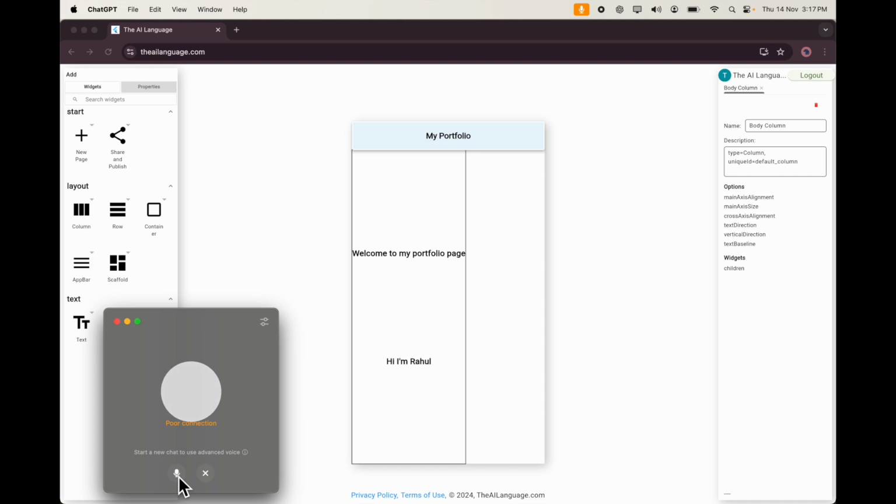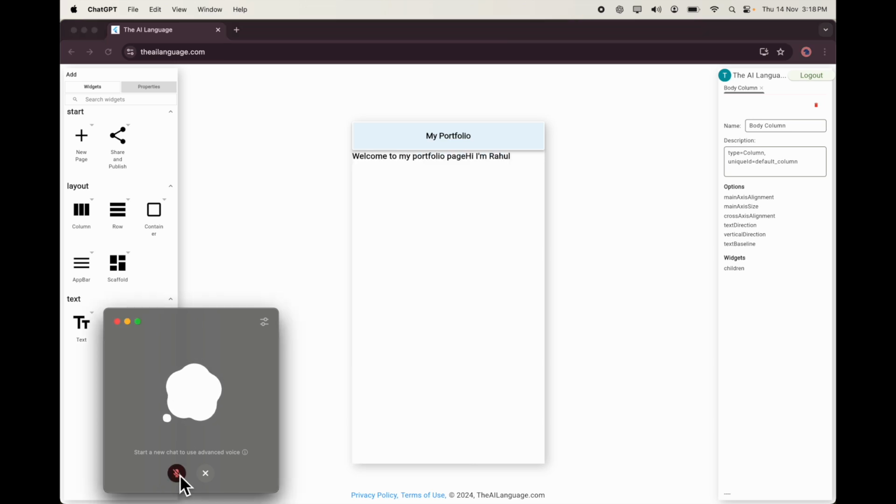Hi, can you create a new row called the body row and assign it as the body of the scaffold? For this new row, add two children. One will be the welcome text and the other will be the name text. Please do this. Okay, so now we see that the assistant has done that for us. This row includes the welcome text and name text as its children. Let me know if any further modifications are needed.